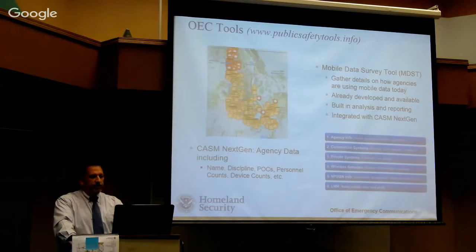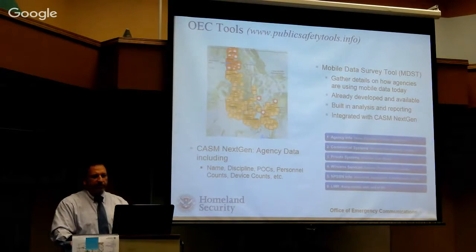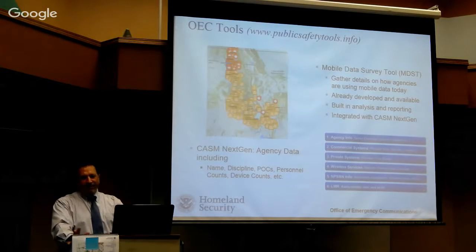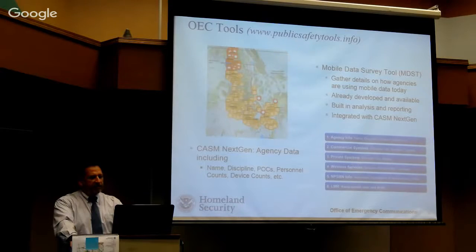Let me just end on the OEC tools. I know you mentioned the mobile data survey tool. I think we have about 26 or 27 states use the mobile data survey tool to collect data on the cost of commercial mobile data currently and user data and things like that. Sounds like you've moved to a different process. OEC also has CASM Next Gen, which plots right now land mobile radio locations. You can get access from your SWIC to go in, and your SWIC, I believe, has to go in and make those changes. But OEC has tools on publicsafetytools.info to help you through the process.